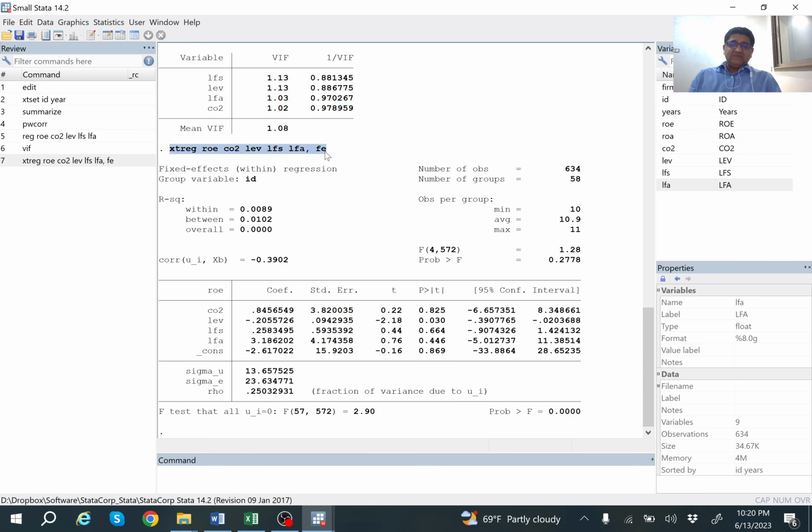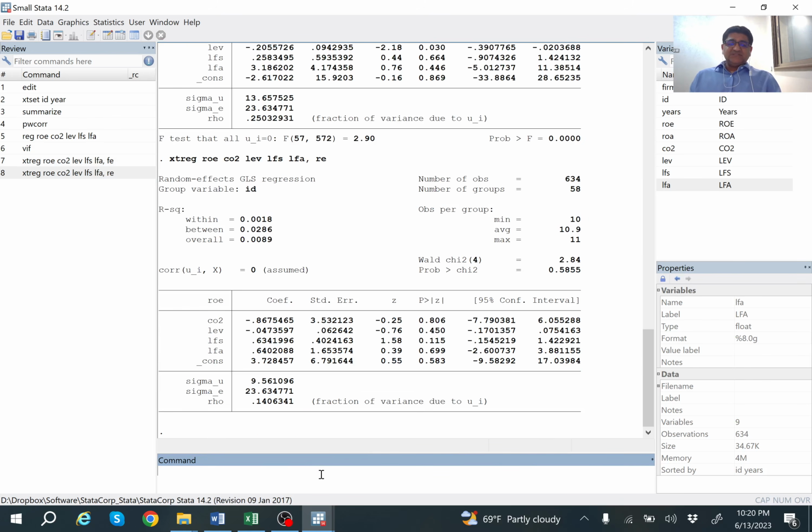We have the same variables and the same command. I have copied the command above, and what I need to change here is RE. RE means random effect. So here is the XT regression, then ROE, CO2 emission as the independent variable, then the control variables, comma, and RE means random effect. Once we click enter, we get the results of fixed effect and random effect, but we are not sure which result we have to rely on.